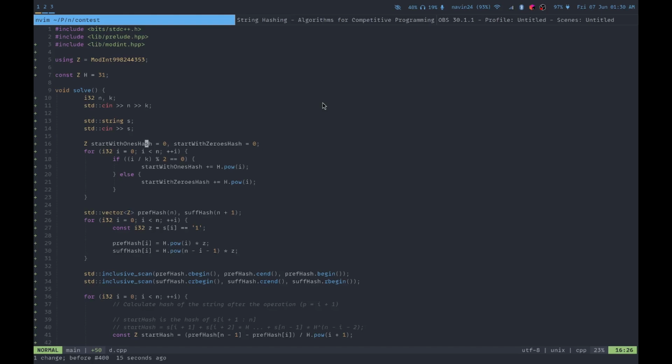Since we have already concluded that there are only two possible k-proper strings, I calculate the possible k-proper string either starting with 1 or starting with 0. After this, I create two arrays, prefix hash and suffix hash. The ith element of prefix hash contains the hash of the input string up to the ith character, and suffix hash contains the hash of the input string but reversed.